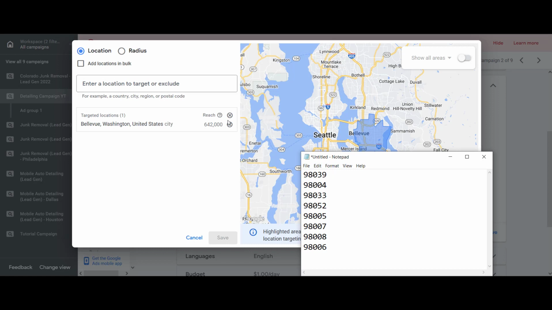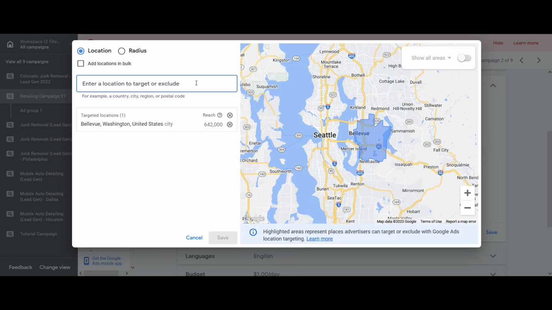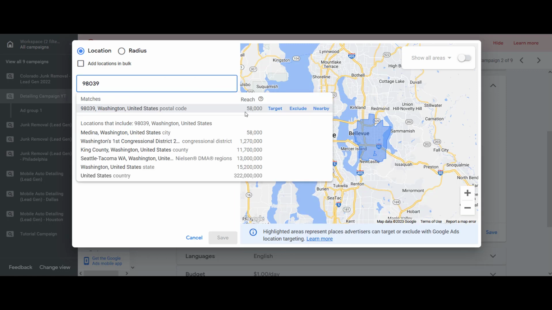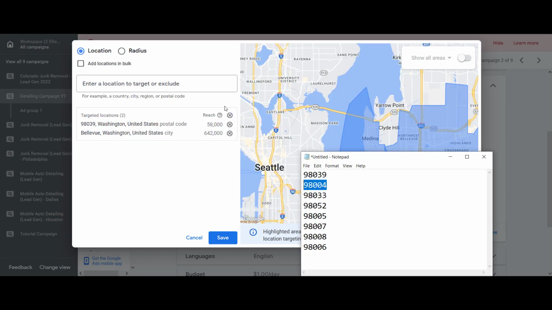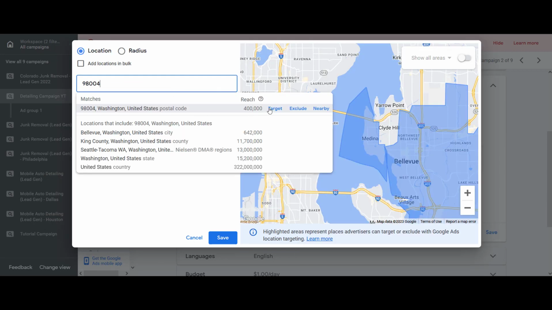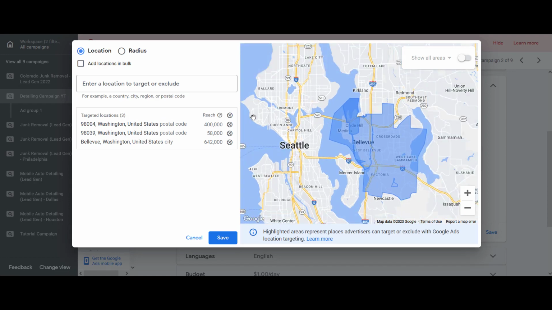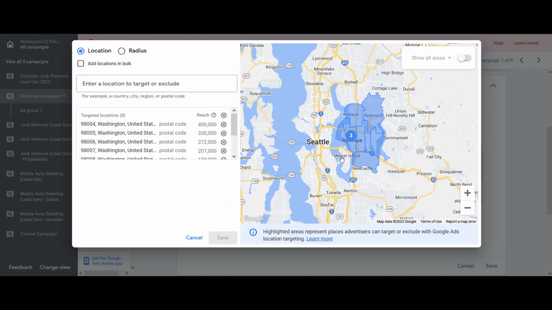I'm not going to bore you putting all these in, but if you want to do zip code by zip code, you take the zip code, paste it in here. You're going to see it pull up here. Then you can just target it. And then I'm just going to go through the list and do this, and I will resume the video when this is done. All right, so I've got my zip codes put in.